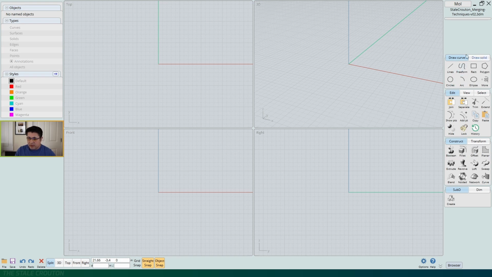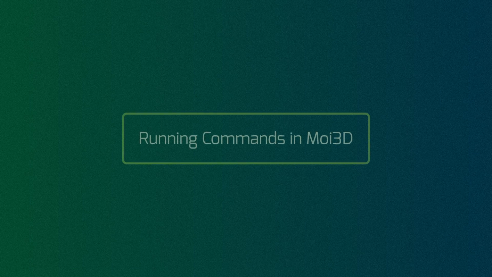Okay, here we are in a blank Moi file. Now, I'm going to do a quick overview of how to perform operations in Moi. If you have experience already doing that, then feel free to skip using the chapters. But if you're new to the program or just need a refresher, I will show you how to run commands. So I'm in my 3D viewport here.